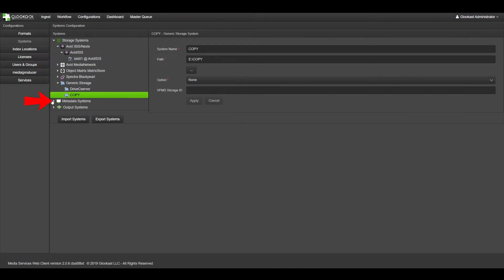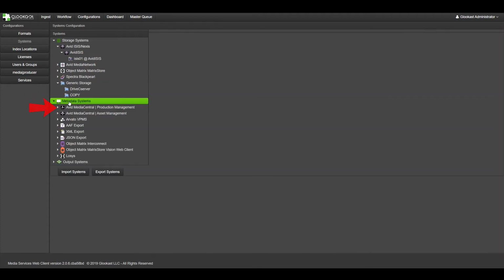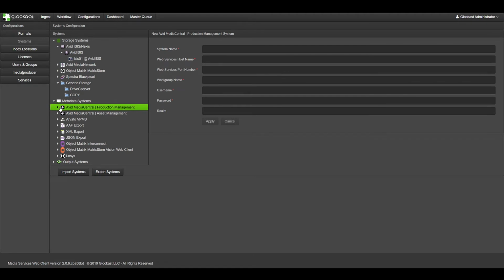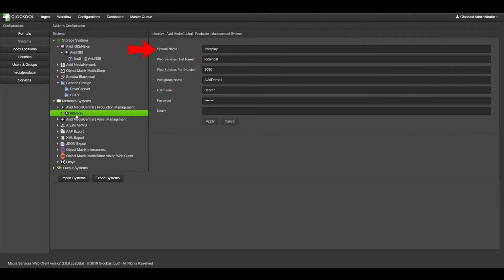Moving now to the metadata systems. The very first one is Avid MediaCentral Production Management, Avid PAM. If you want to add an Avid PAM system, for example, you right-click it and select Add System. I'm going to use my Interplay system as an example here. System name, I put Interplay. Web Services host name is the local host of the server. Web Services port number, we use 9090. My workgroup name here is Avid Demo 1. I had to type in my username and password.